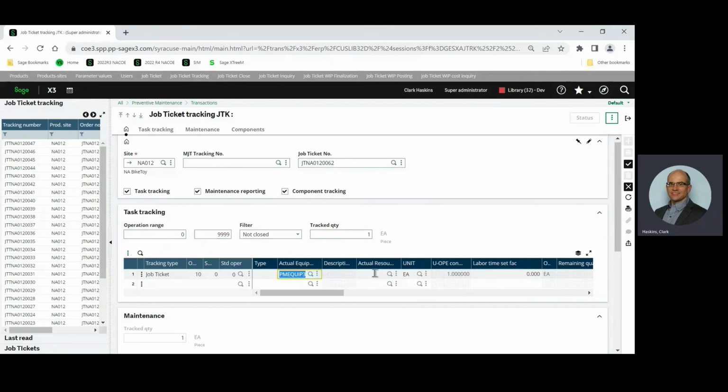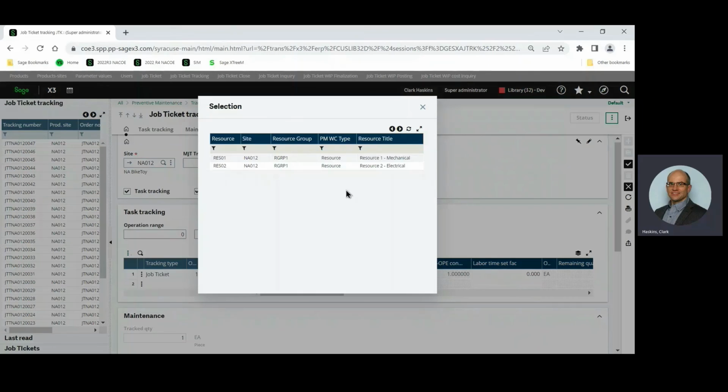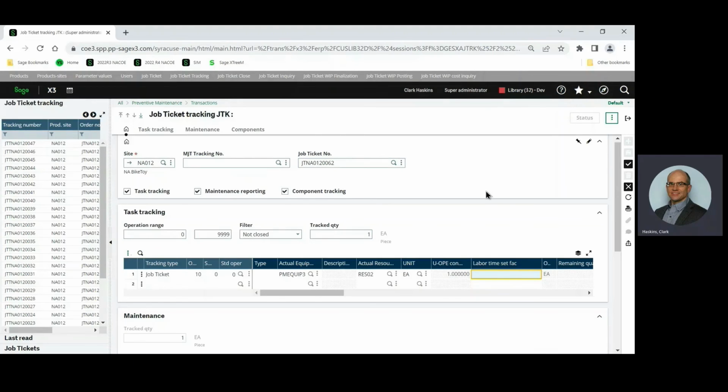See how initially the actual resource here is a null value. It's not always going to be known at the time of issuing a job ticket who the resource is. However, the resource is a very key factor to the job ticket. The resource is where the costs come from for labor and any overhead. So therefore, this field has to be populated or we're not able to complete the tracking record. So we've added our resource here.